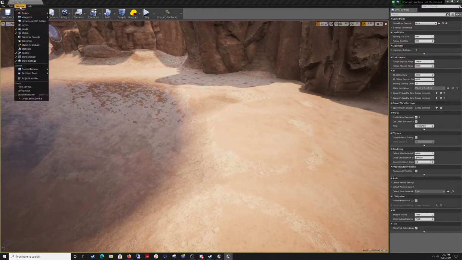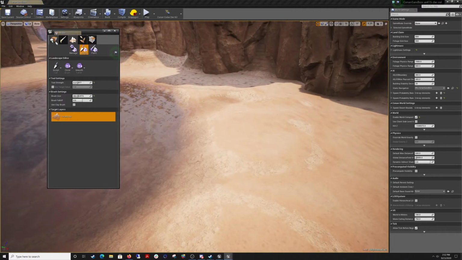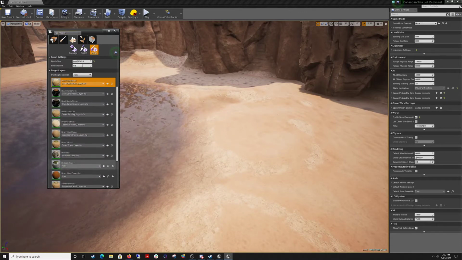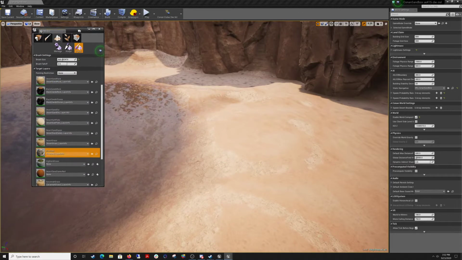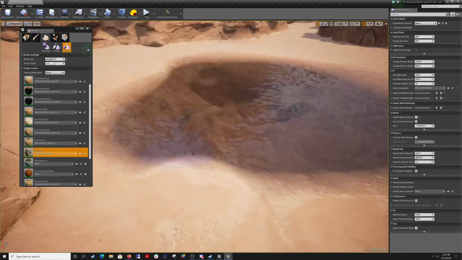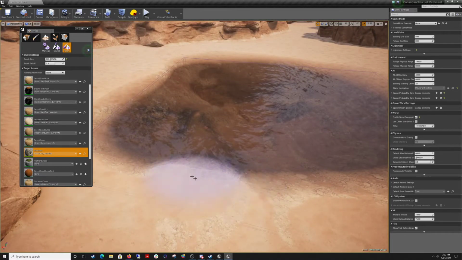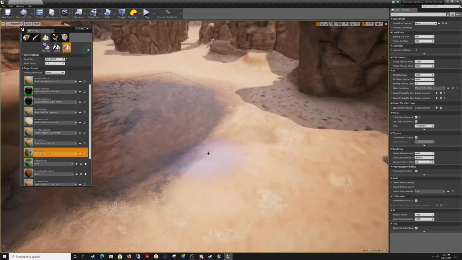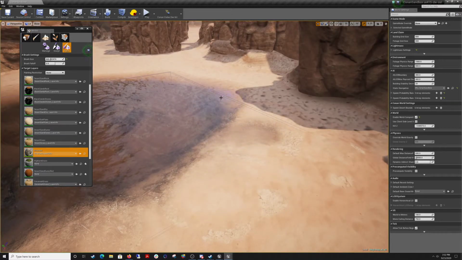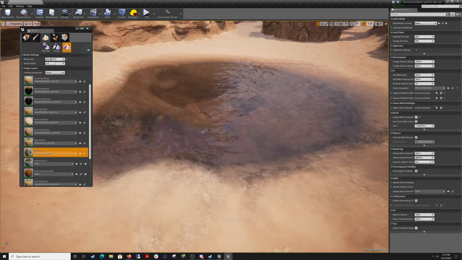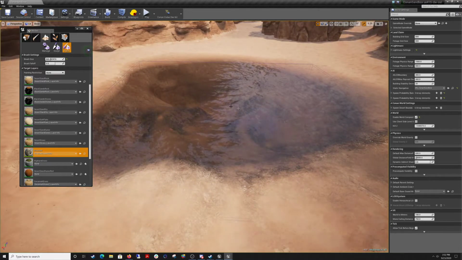All right, and then what we're going to do is go to modes, go to paint, and grab the riverbed material. We're just going to paint that down because we don't want the desert rock as our bottom. It doesn't look right. It looks kind of funny. We want it to be like a sandy bottom.